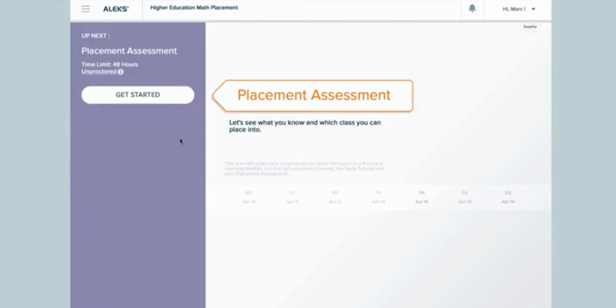What you want to do is just kind of do an honest assessment of your skills at this point to get an accurate idea of what you want to focus on during the summer Jumpstart. There is no way to fail the Aleks assessment, so just relax and do the best that you can.